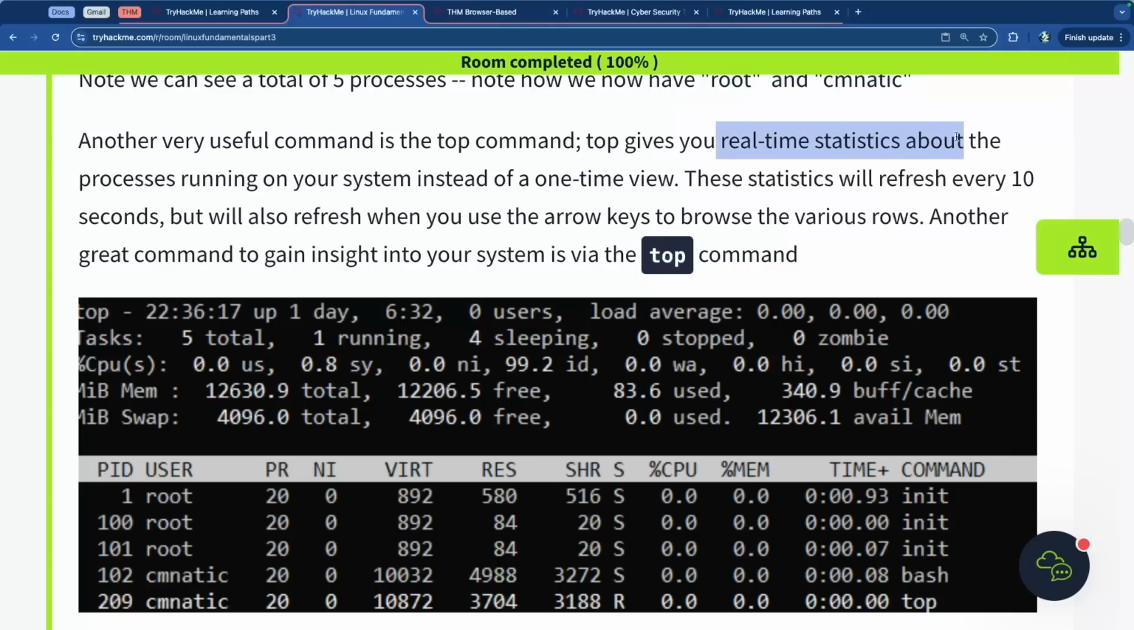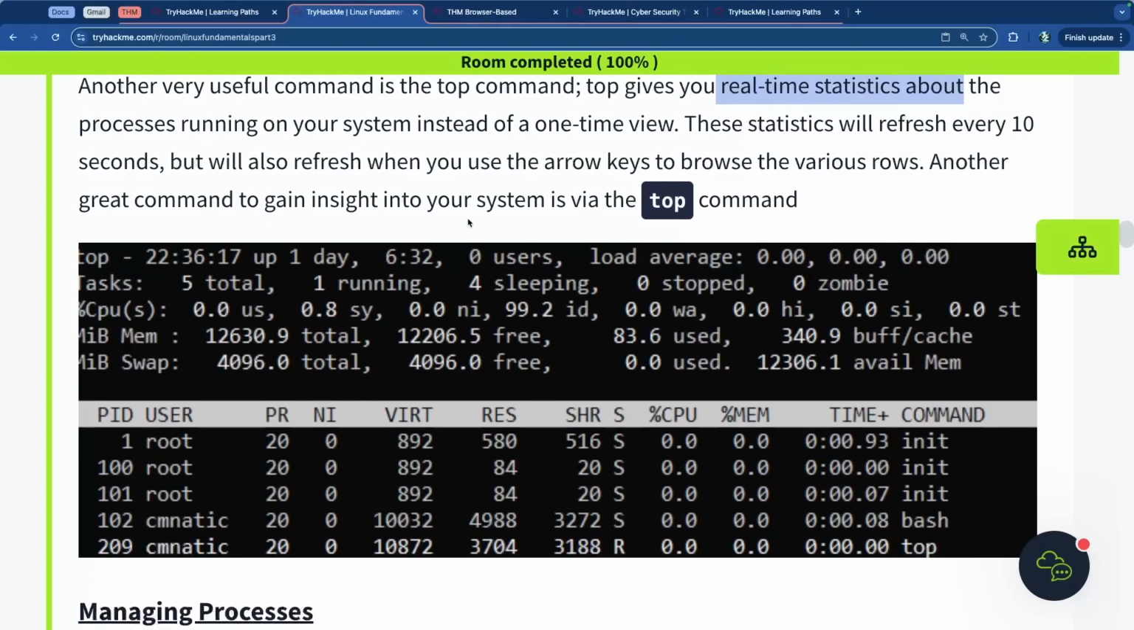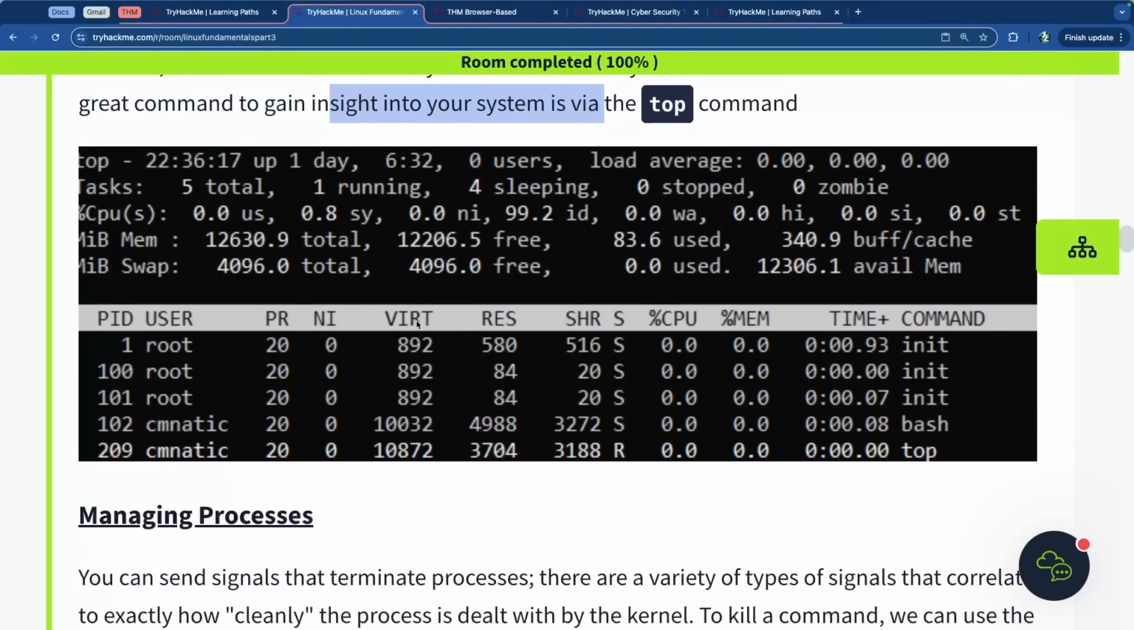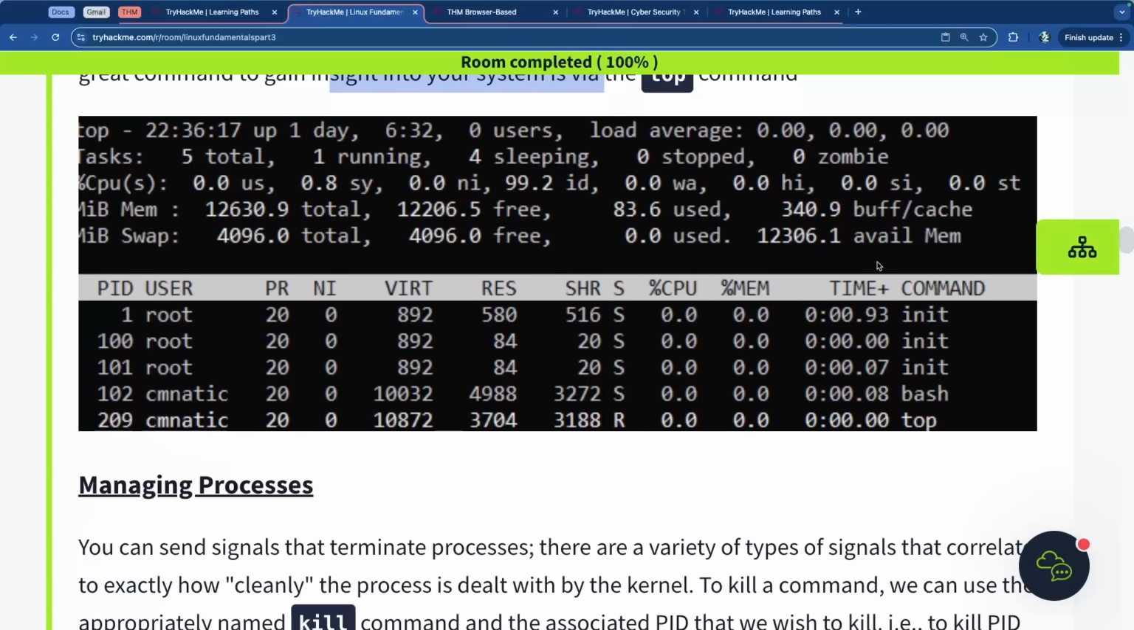So another helpful command is the top command. It gives you real-time statistics about the processes that are running on the system instead of just a one-time view. So it actually updates in real time. These statistics will refresh every 10 seconds, but will also refresh when you use the arrow keys to browse the various rows. So this is what it looks like. You run top, you just type top and press enter, and it shows you what all the users are, and this will change every 10 seconds based on the CPU usage and a variety of other variables that are associated with each of these processes that are running.